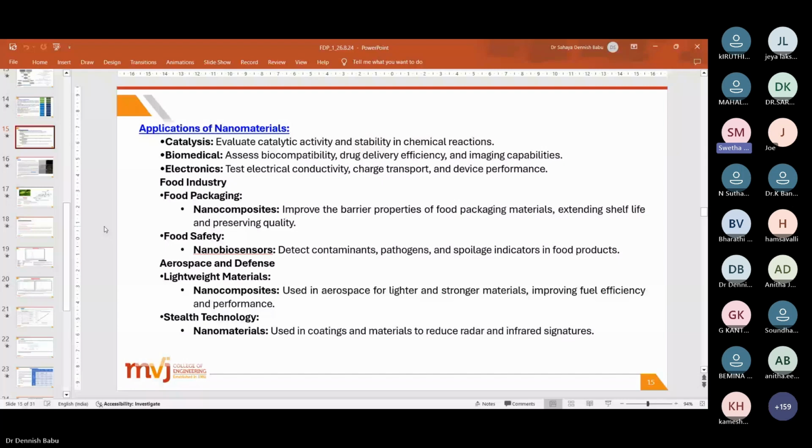Then if you are taking the food industry, there are nano composites and nano biosensors. Nowadays these are improving the barrier property for food packing, extending shelf life. Previously it would be sustained for a few days only. Now, whatever nano composites we are using in a food packing system will extend its shelf life. Then food safety also: spoilage will not be there, contamination will not be there, and pathogen detection, everything we can do. We can also have indicators in the food products, so that if any spoilage is there, it will indicate that. That is also there with the nano biosensors.